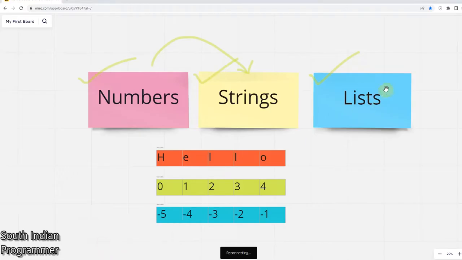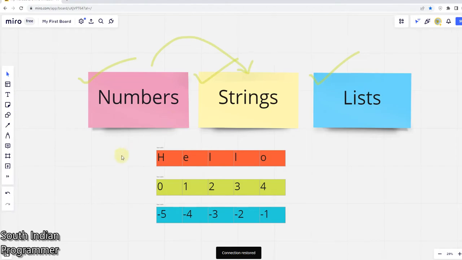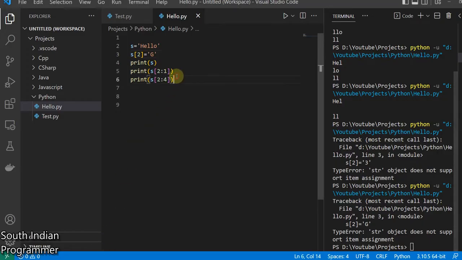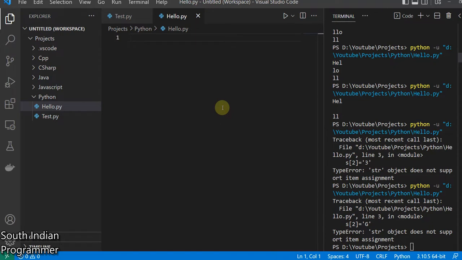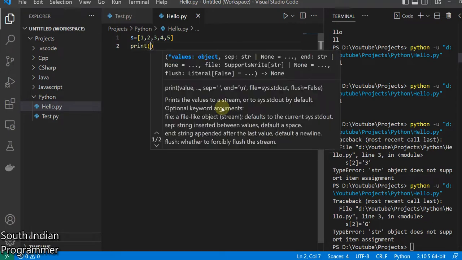Here we have the list section. We'll see what a list is. Now a list is a group of items, which can be similar or dissimilar items, that doesn't matter at all in Python. Here you have a list. How do we declare this? You can give one variable like s, the same in square brackets. You can give 1, 2, 3, 4, 5, and then you can print the s.